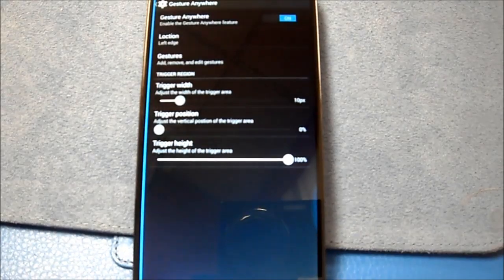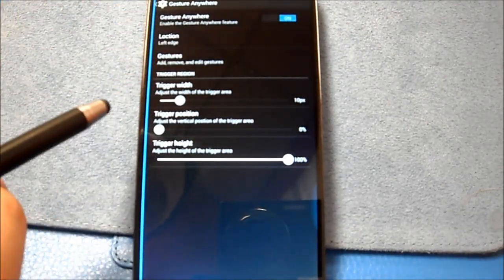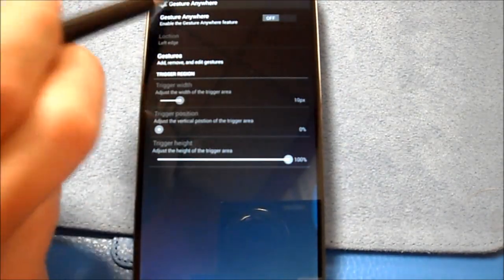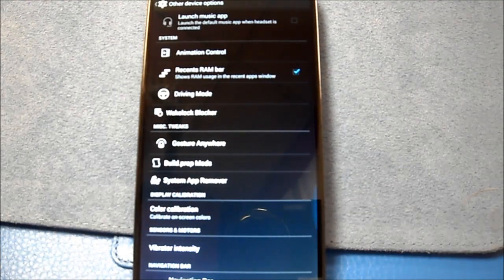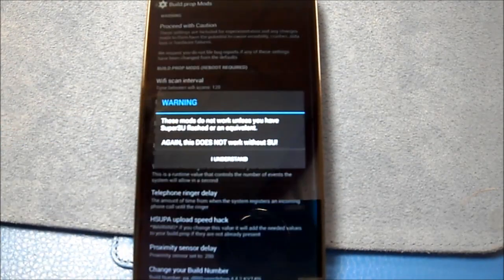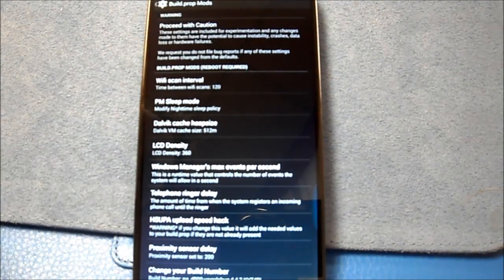So I'm actually going to turn this off now, but you can see here you can change the trigger height, etc. I'm going to turn it off. I tested it, it works fine, except for the fact that I trigger it accidentally, it works really well. Build prop mods, you're going to get a little warning here.